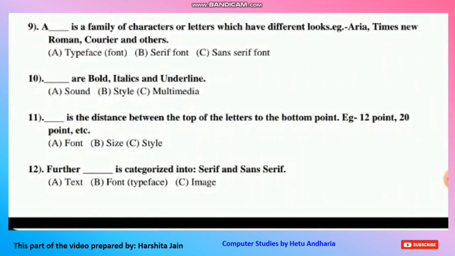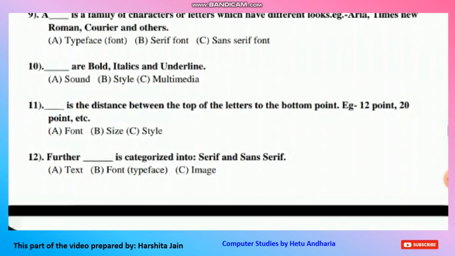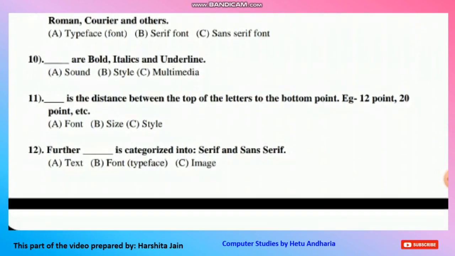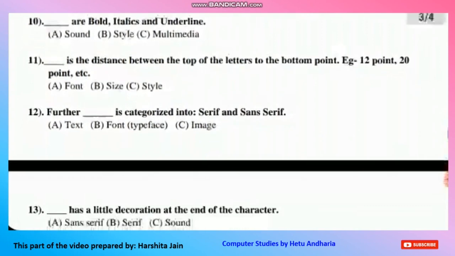Ninth, a dash is a family of characters or letters which have different looks. For example, Arial, Times New Roman, Courier and others. And the options are A. Typeface font, B. Serif font, C. Sans serif font and the correct option is A. Typeface font.